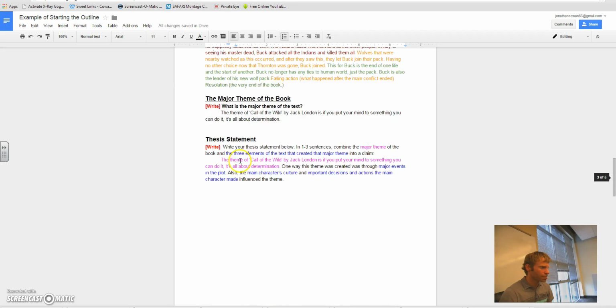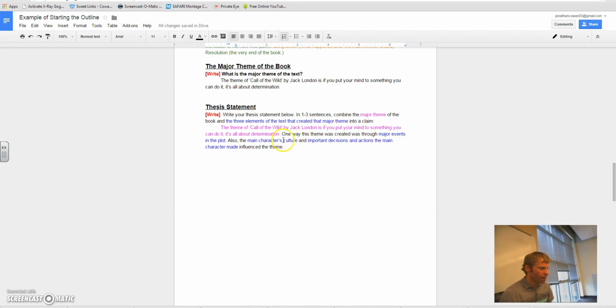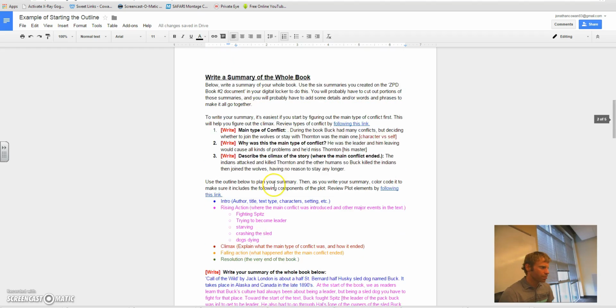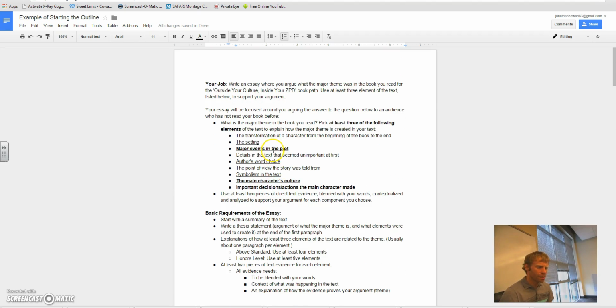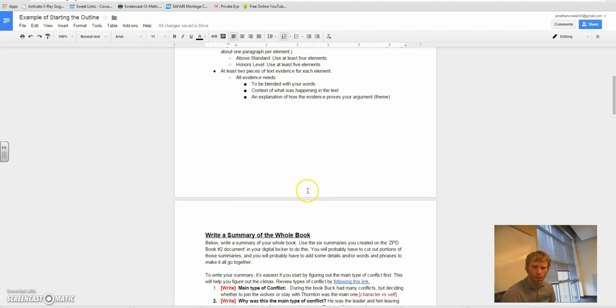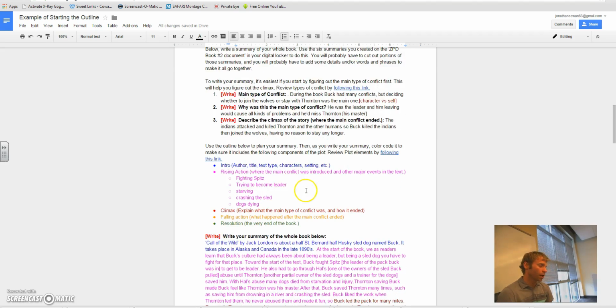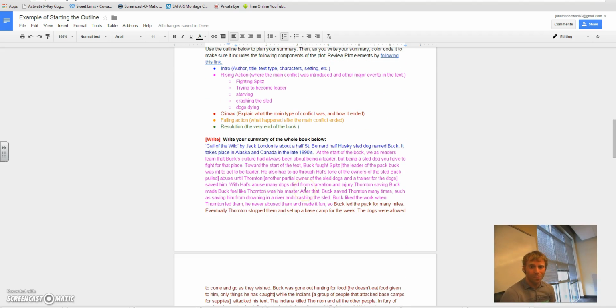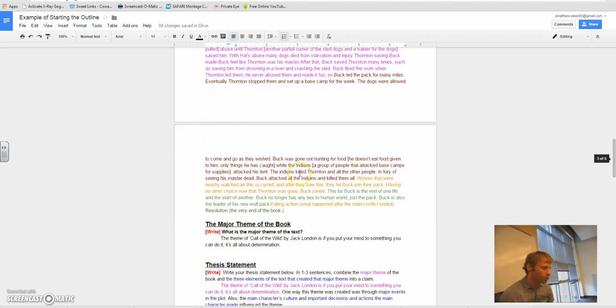Your big ideas for your essay are the big ideas that you wrote about in your thesis statement. They're the elements of the text that you think helped create the theme. You identified them here. This person said that they chose major events in the plot, main character's culture, and important decisions or actions the main character made. You might want to think about a particular order you'd put these in, what makes the most sense for you. But for a lot of people, there isn't necessarily a right or wrong order.